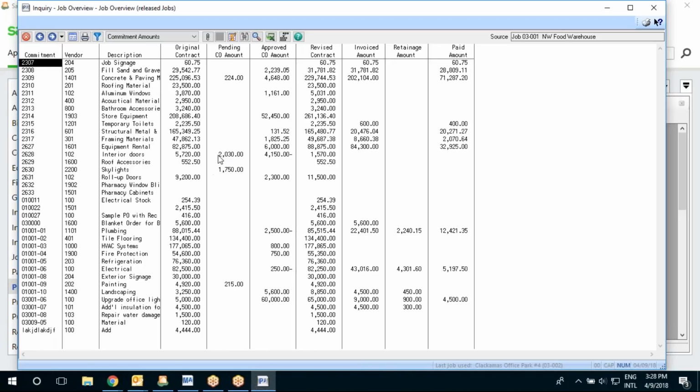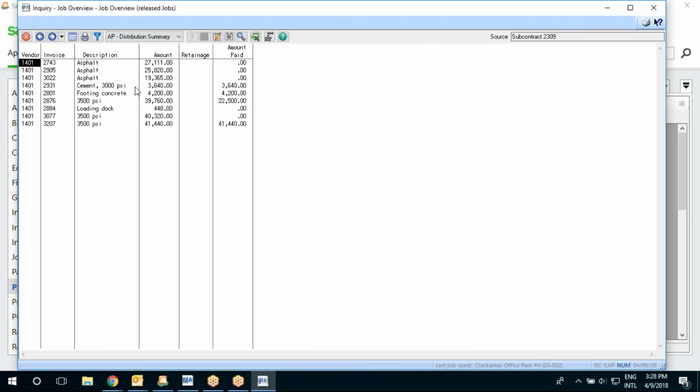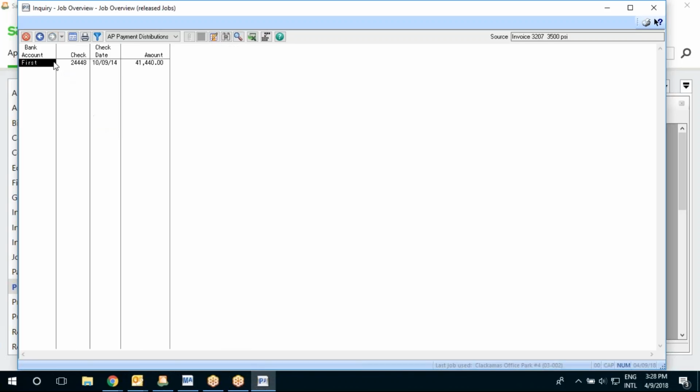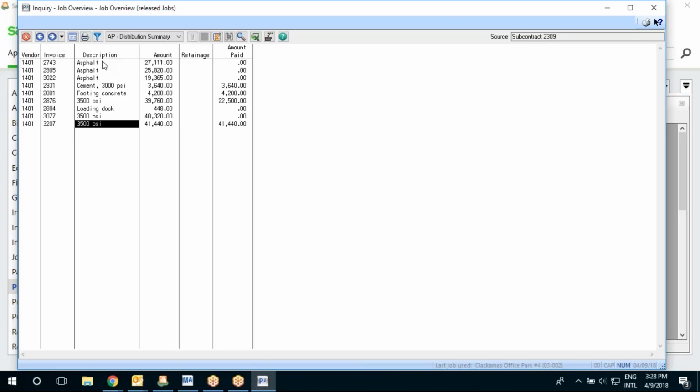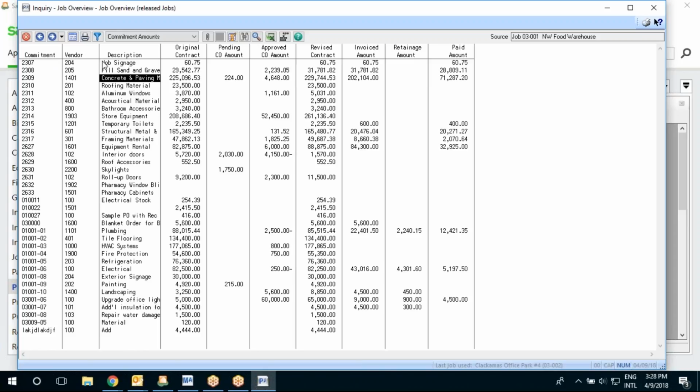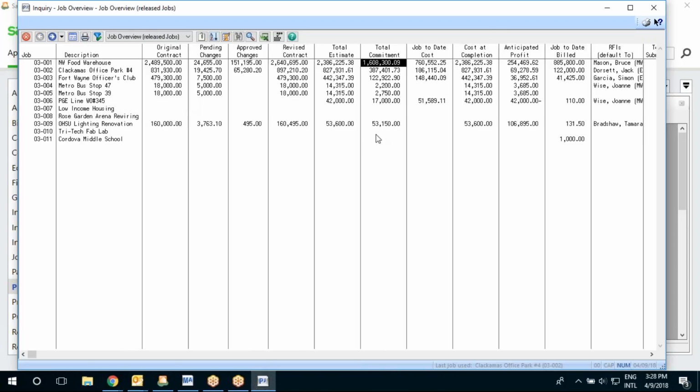The way the tool works is you can drill down. So if I pick one of these subcontracts and I double click, it'll drill me down and show me each of the invoices on the subcontract. If I pick an invoice and hit enter, it'll take me to the check. So I got to a check from an invoice on a subcontract on a project. In these screens, each column can have a different drill down to show information that's important.